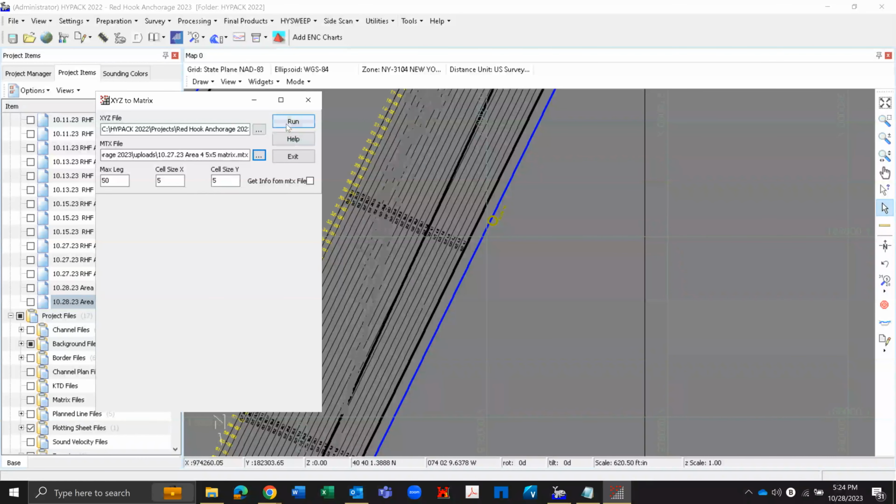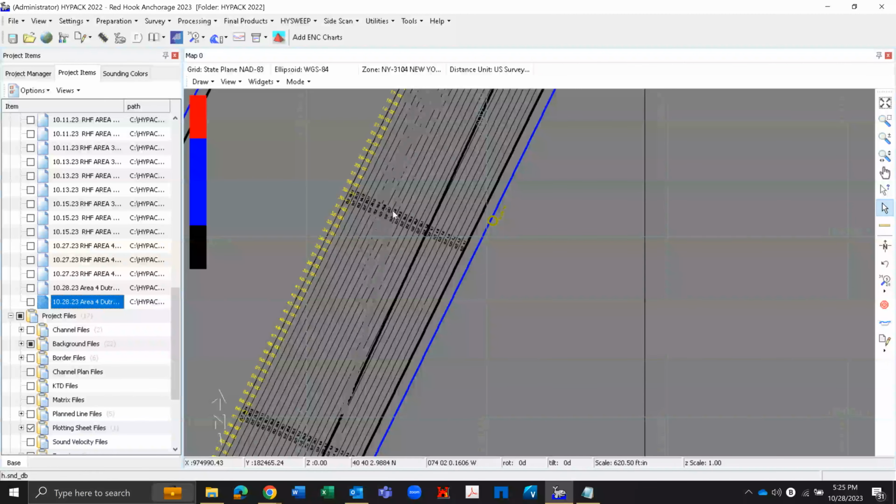You click run. Do not do anything else on your computer while the matrix is going on. Otherwise, it will not work. So click run, let it do its thing. Once it's complete, you can close out. You'll take the matrix and the 15 by 15 soundings and upload them onto the dredge, and then your products are done.